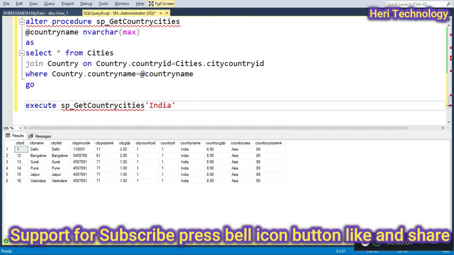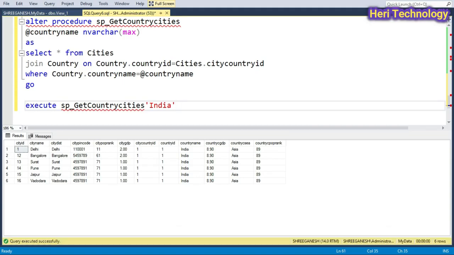So one use is that a stored procedure is used to insert data and get data, and it is used in web applications as well as web APIs and mobile applications.